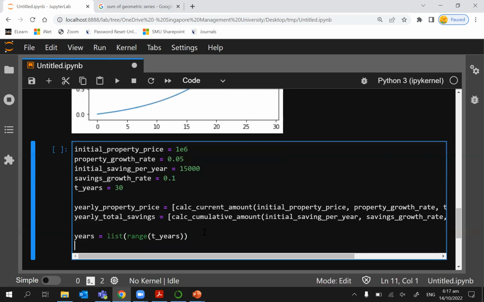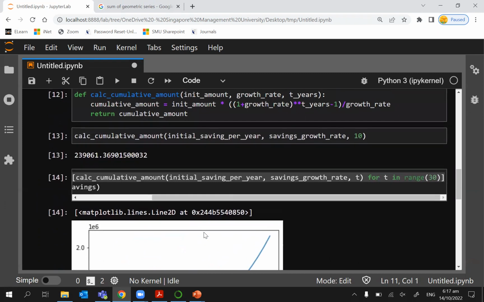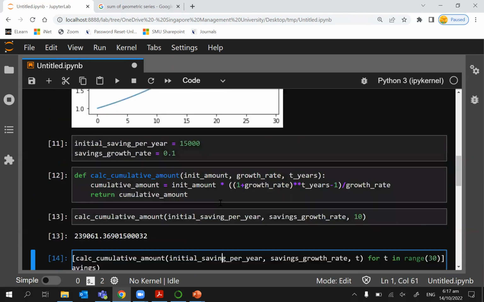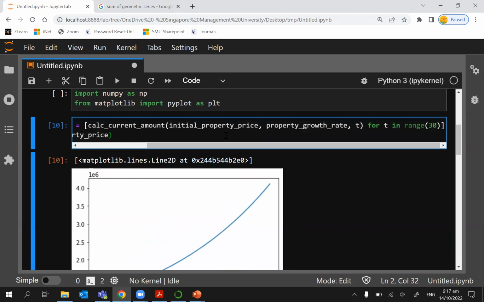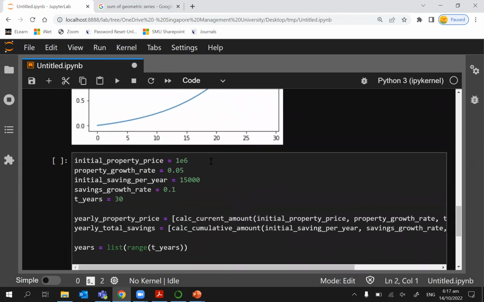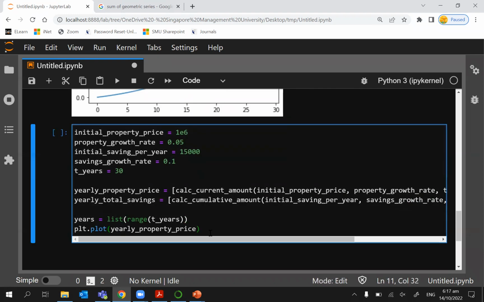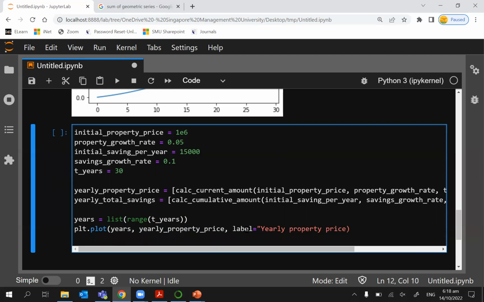What is my y-axis? So the y-axis is going to be two plots, right? The first plot is going to be this one. So we're going to copy paste. So this is the first one, and this is my y-axis, right? So this is my x-axis. Because I'm plotting multiple things together, it's good to specify this is the x-axis, this is the y-axis, and then the corresponding label for this series is my yearly property price, right? And I can do the same thing for the second plot. For one more.